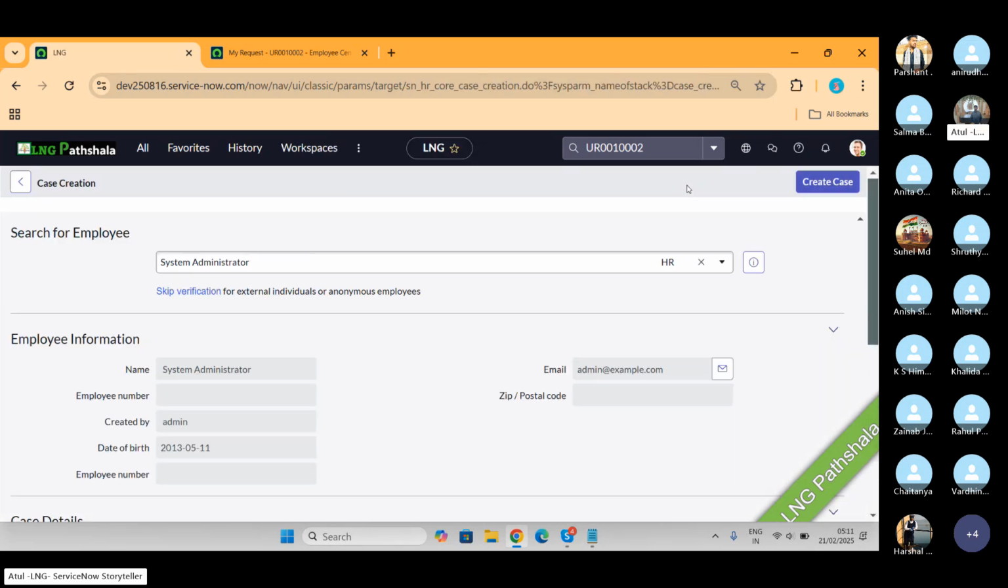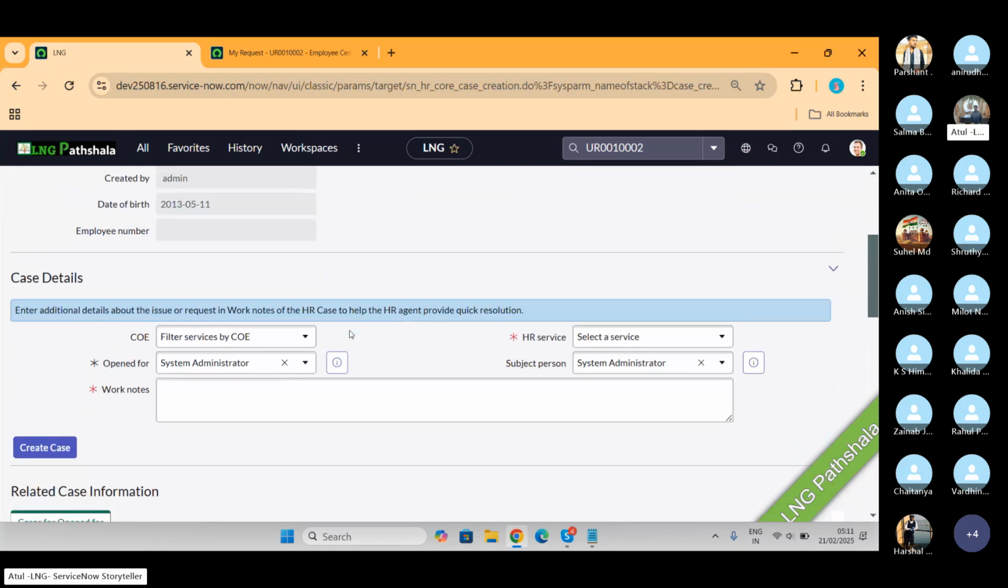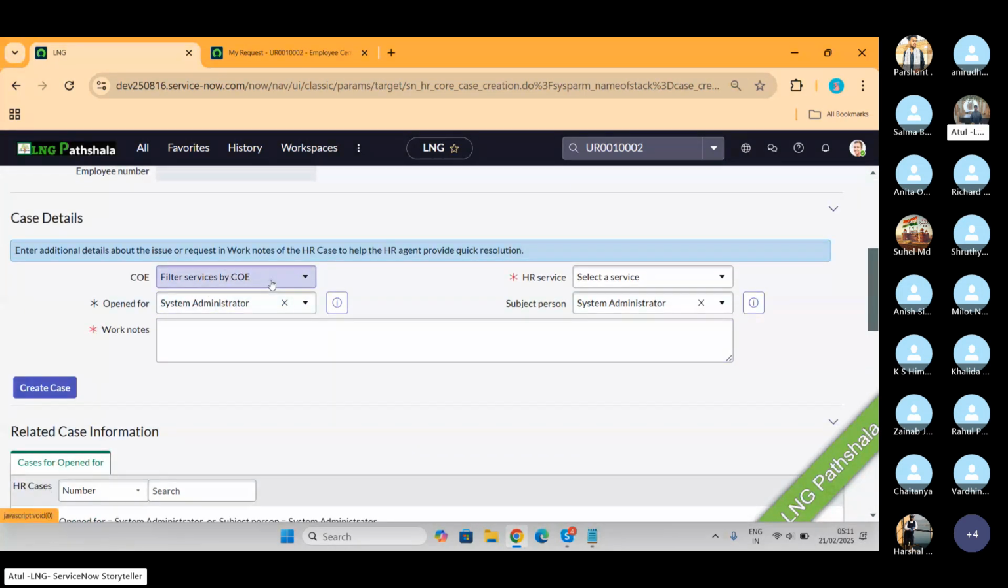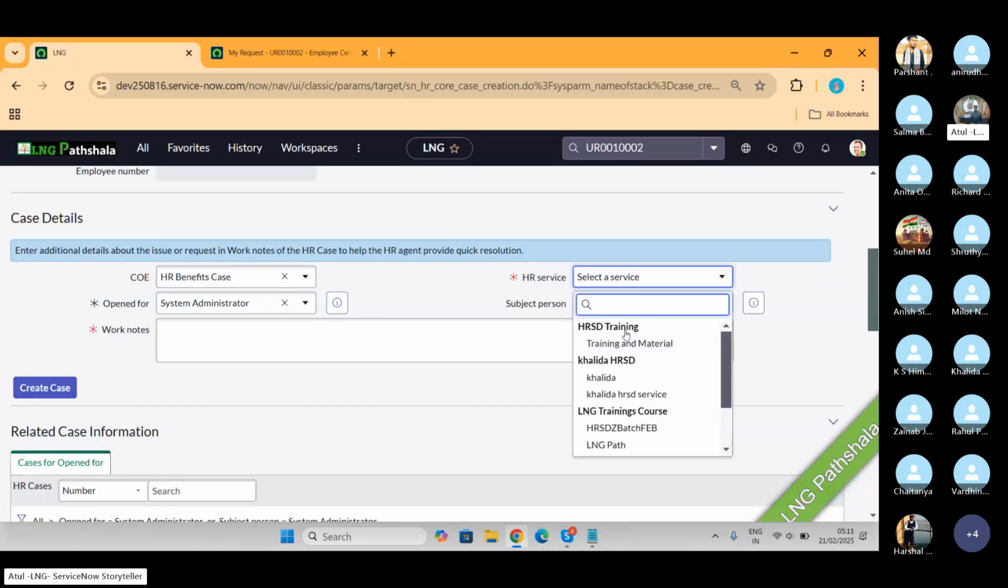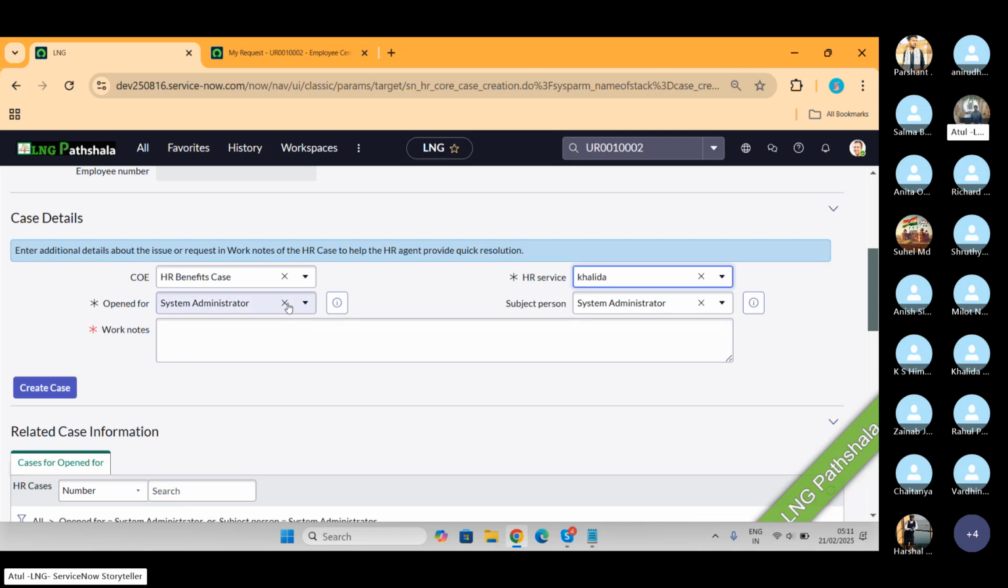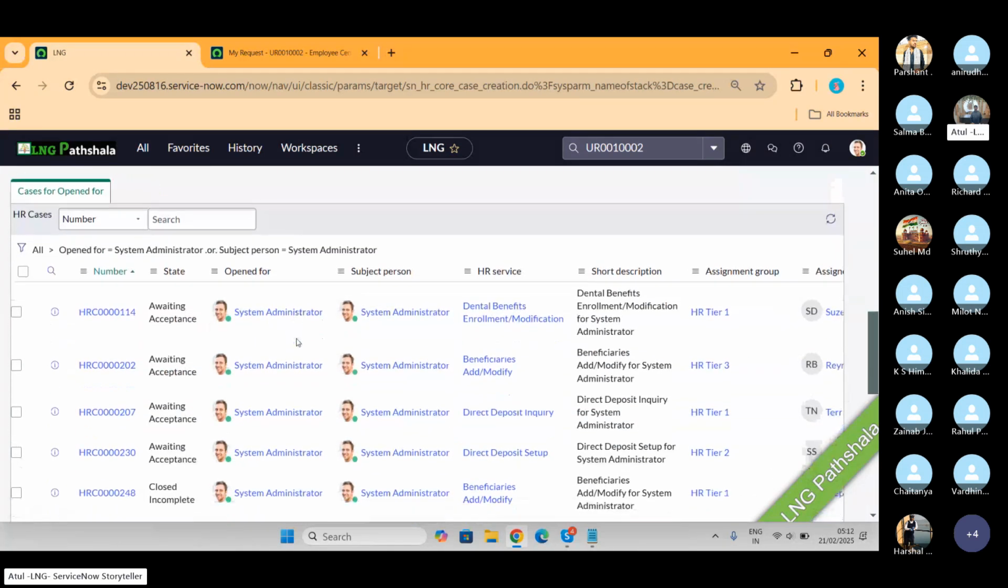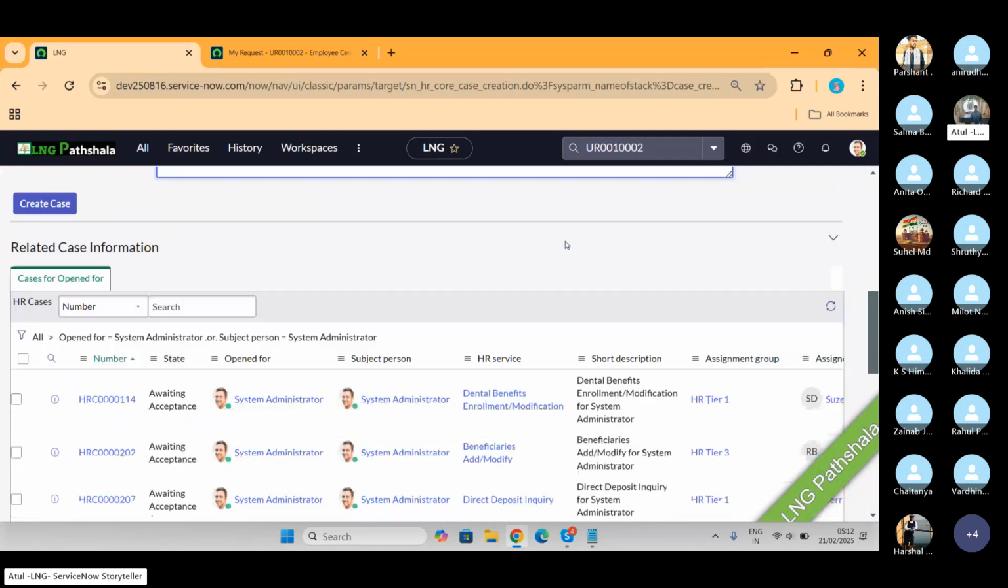And now with the support of that, the case will be raised, but only with limited information. The rest we have to put in. So search for employee. This is all coming from the universal request. COE, let's define it. Benefit. Table. Open for subject person, work notes, and click on Create case.